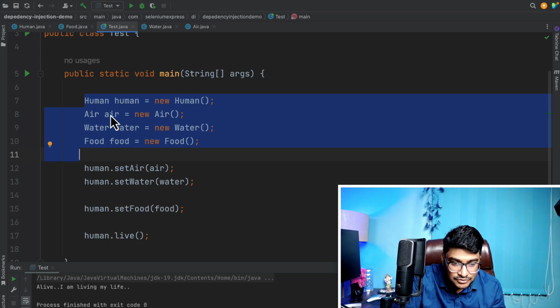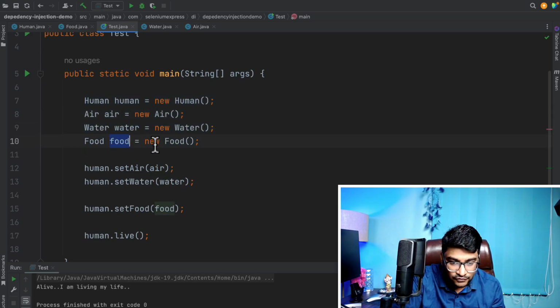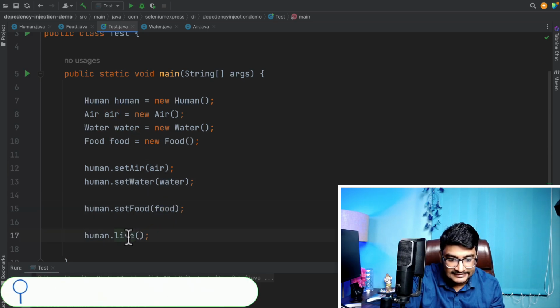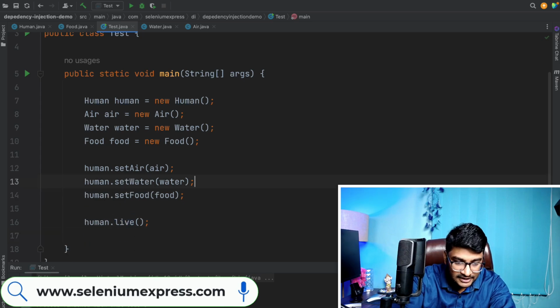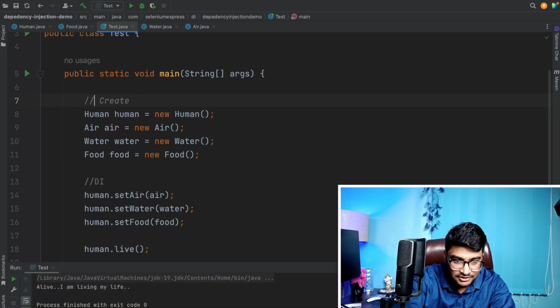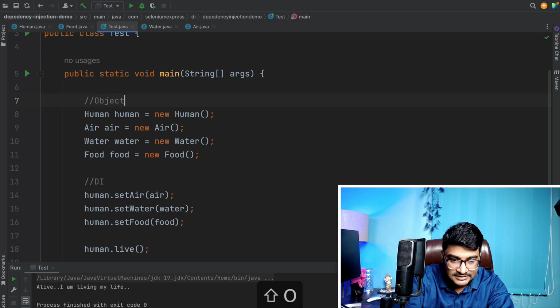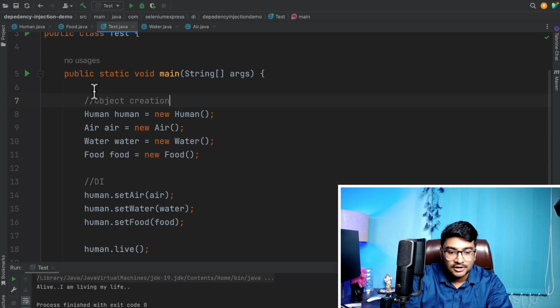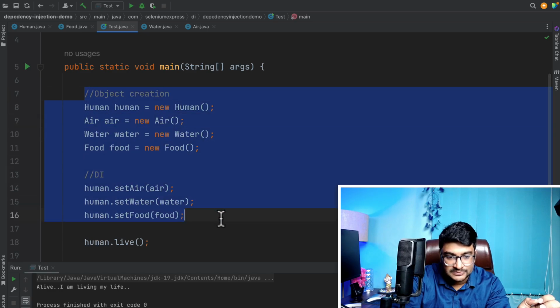And then I'm using all these objects: air, water, food. These three objects I'm creating because the human class does need this. That's what I'm doing. I'm doing the dependency injection over here. Set air, set water, set food. I'm providing the air, water, and food objects that I have created as the dependencies. And then I'm calling the leave method. So here, actually, I am doing the dependency injection. And this is my object creation. So let's give this much responsibility to Spring.